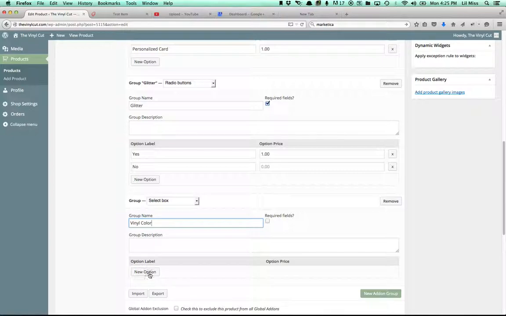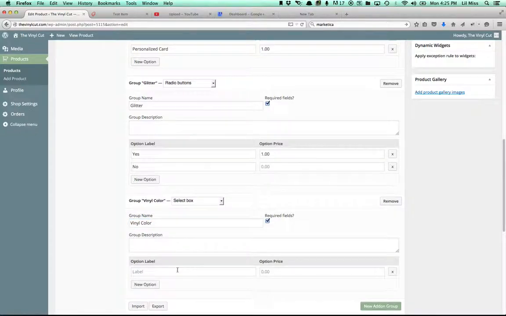Again, you can add group description. This we're going to require, so they have to input what color they want. And we're just going to do red, white, and blue.